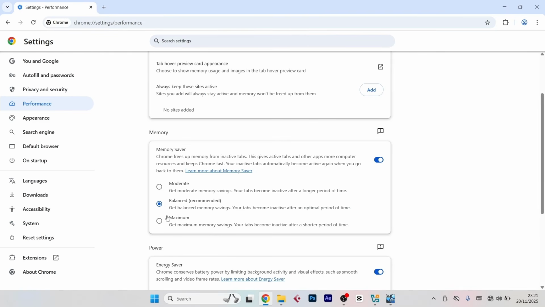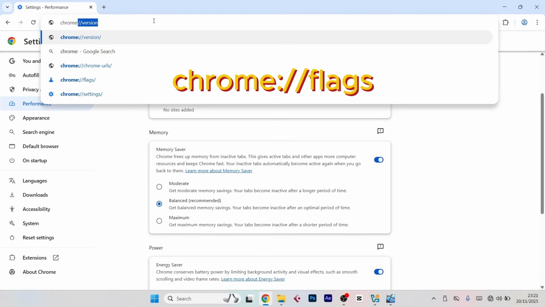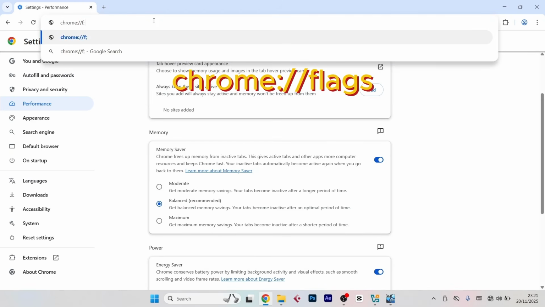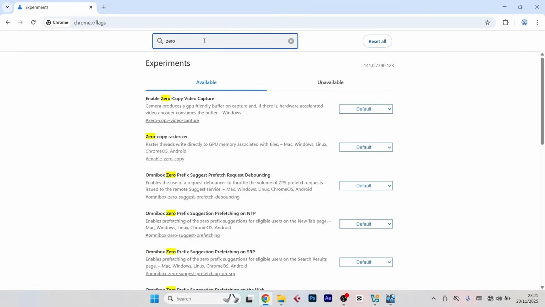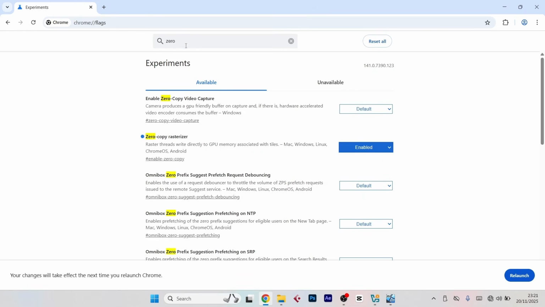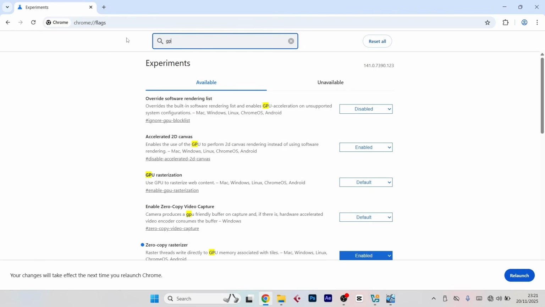Now let's unlock some hidden Chrome flags. In the address bar, type Chrome:/flags, then hit enter. Now search for zero copy rasterizer. Once it pops up, change it from default to enabled. Again, search for GPU rasterization. Now set it from default to enabled. This forces Chrome to use GPU instead of hogging your memory. Once you are done, head down and then click on Relaunch.